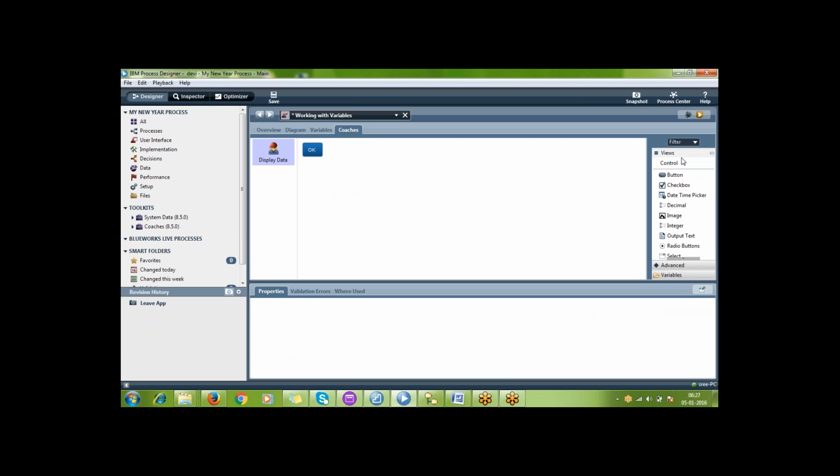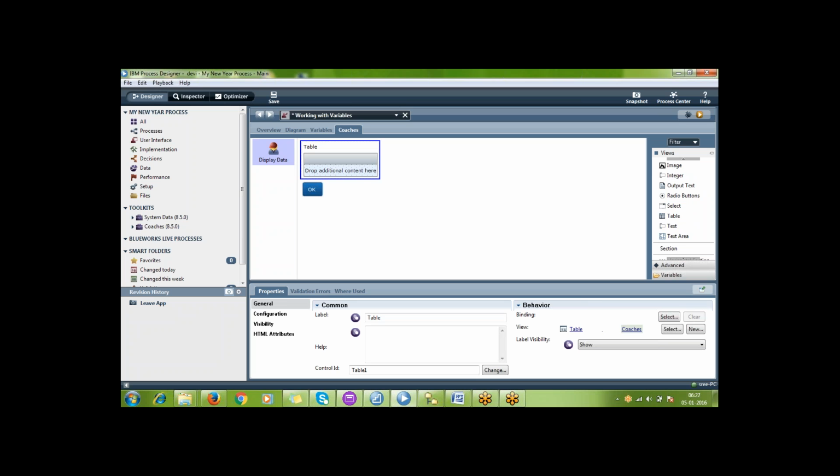Or else I can go with some table. Where is the table? Decimal, date picker, some select. Yeah, here is my table. Drag and drop a table. Now in the table, drag and drop these text fields. One is for name, one is for designation, and the other is for department. Now change this one.